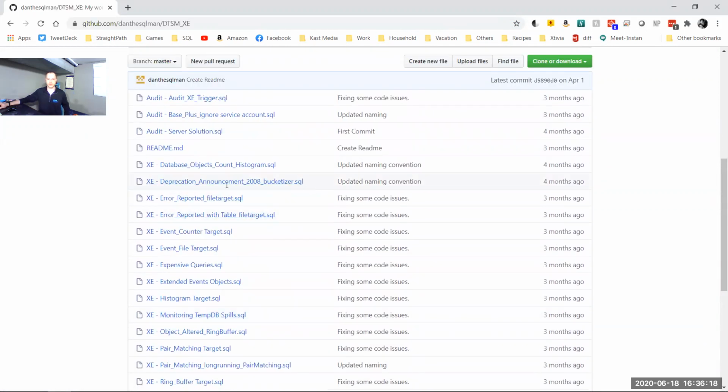Here's a good one. If you're running on 2008 or 2008 R2, you do have extended events. They're kind of different. They use some different wording. And this will let you start finding every deprecated feature that's currently running on your system. Start running it now.